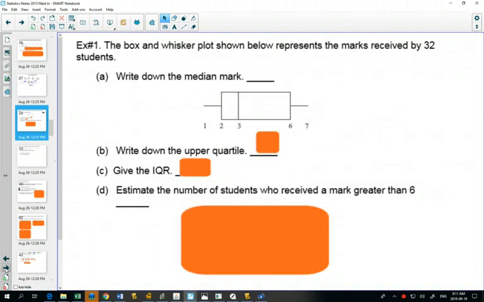So here's our first example. We've got a box and whisker plot there with 32 students, and those numbers are listed. So right from here, we can tell that our median mark is this line in the middle at 3. So the median of all 32 students is 3. Upper quartile, that value would be 6, because that's the edge of the box on the right.